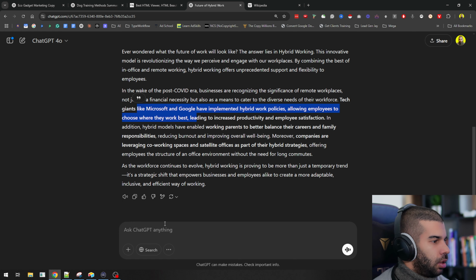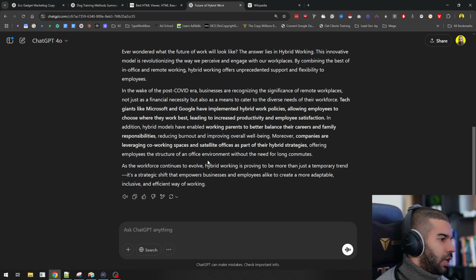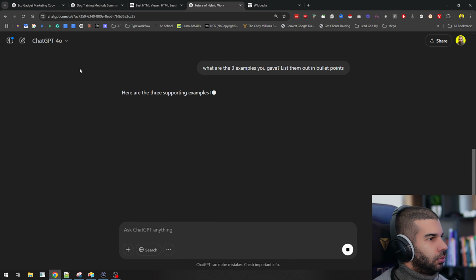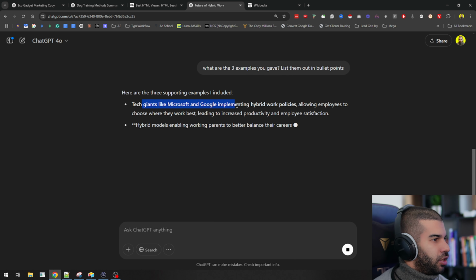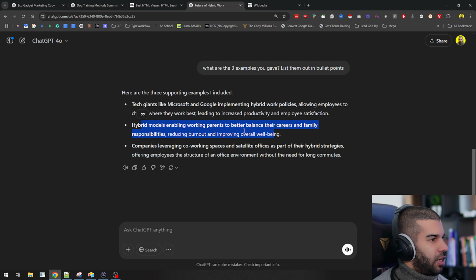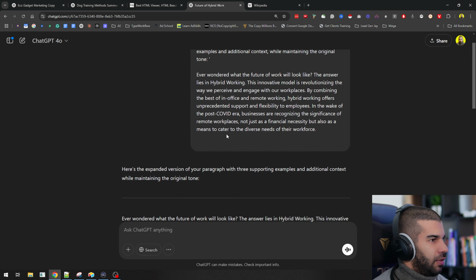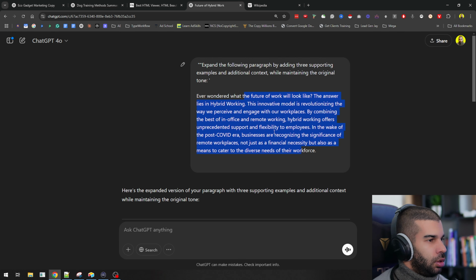they work best. I can also be a bit more specific and say, what are the 3 examples we gave? List them out in bullet points. So that's the first one. The second is hybrid models enabling working parents to better balance their careers and families. Companies leveraging co-working spaces and satellite offices as part of the hybrid strategies. So those were the 3 examples that it gave, in addition to the paragraph that I gave it.